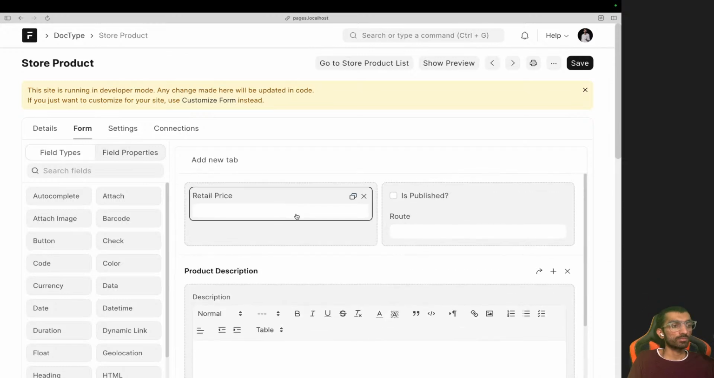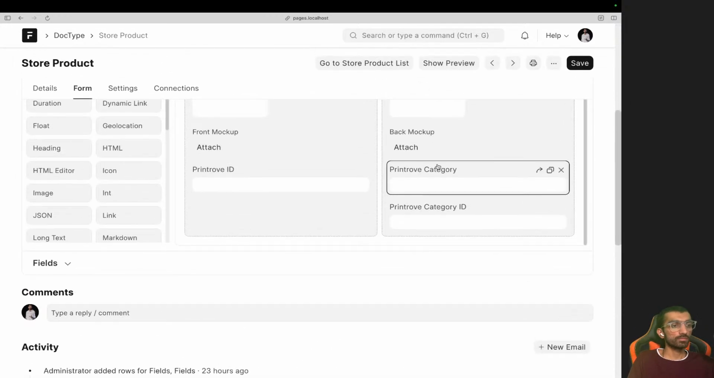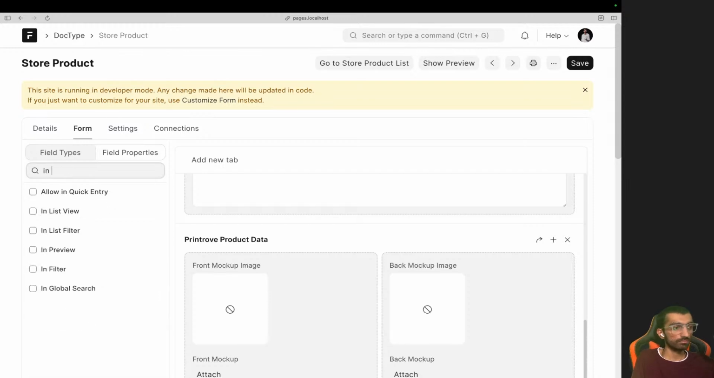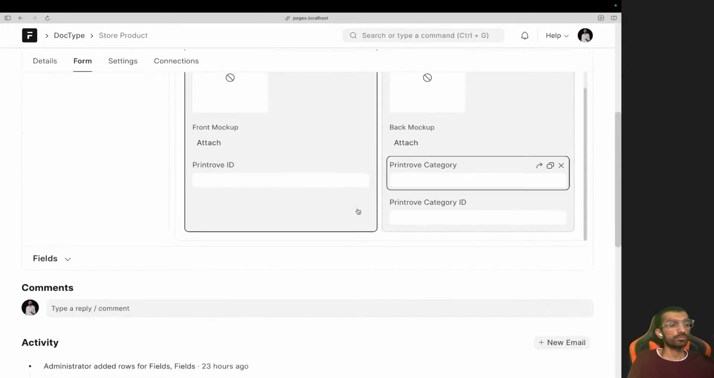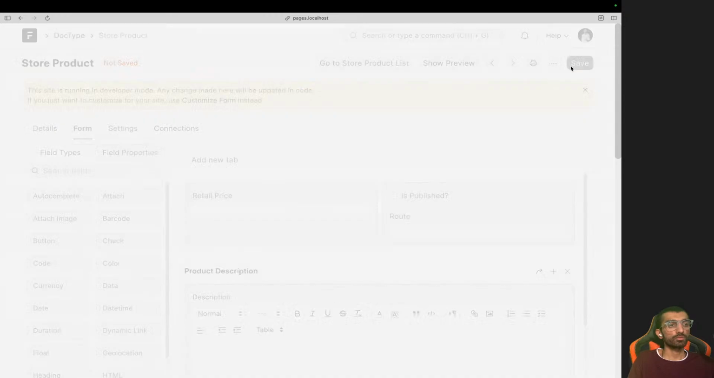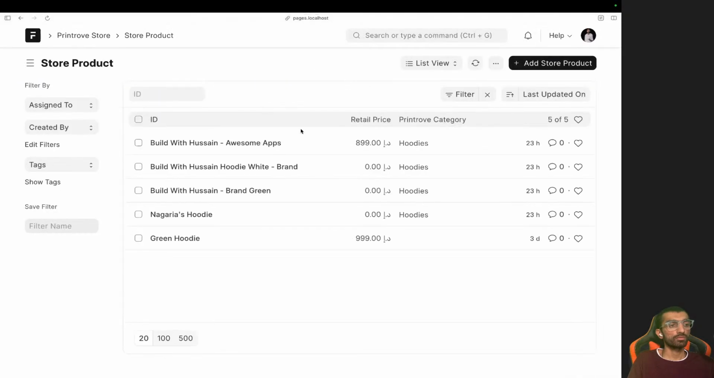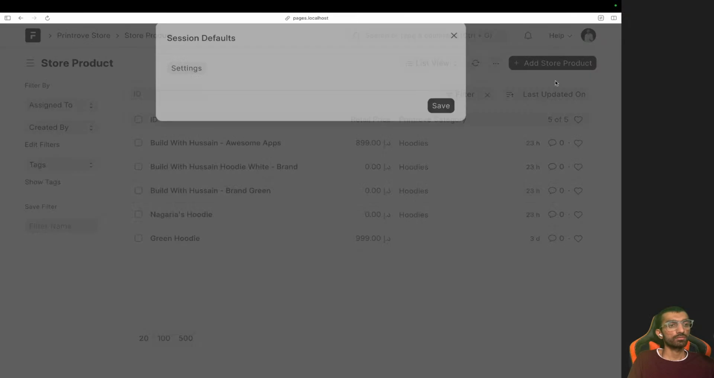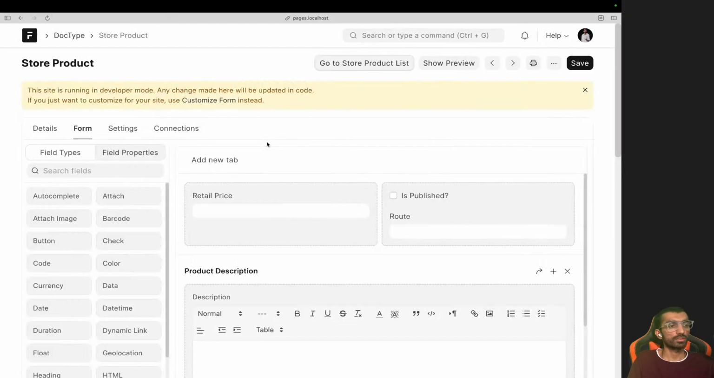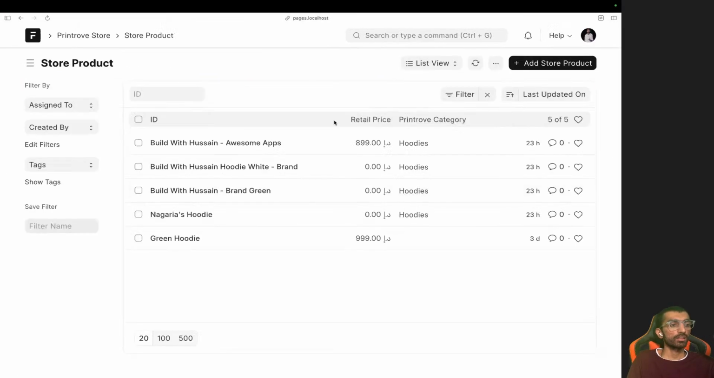Form category in list view. Maybe retail price also in list view. Okay. No, this is something else. Yeah, so these are on list view.